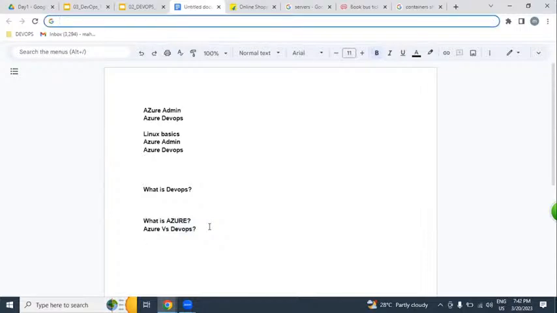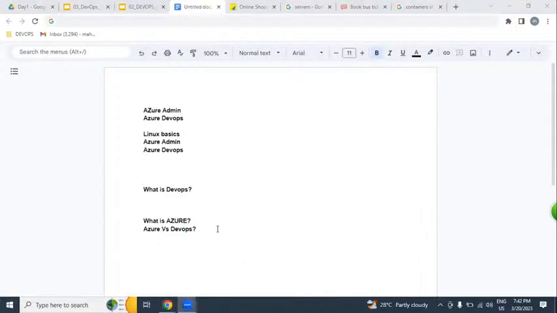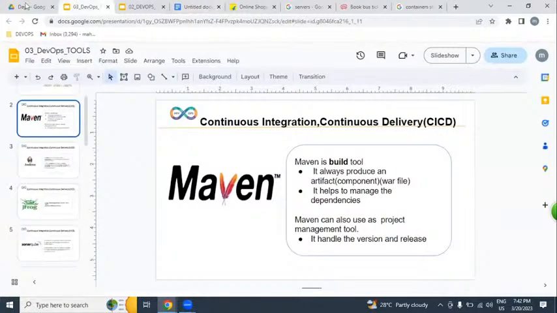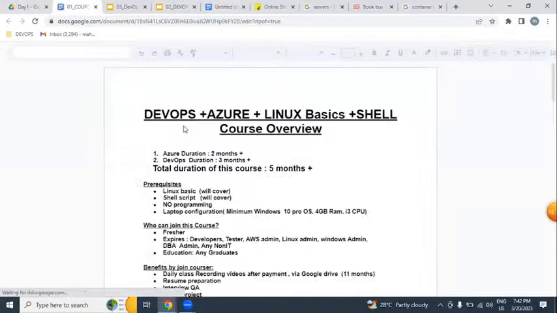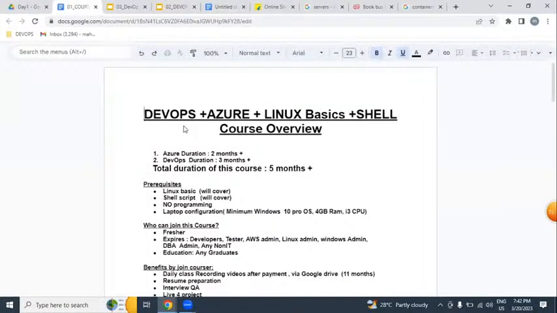Okay, fine. But before taking your questions, please wait. Before taking your questions, let us revise this course. What exactly is this course? Let us revise. It is complete DevOps plus Azure. Complete DevOps course plus complete Azure. We will call it Azure administration plus Azure DevOps also, with Linux basics and shell script. Total duration is 5 months plus, 4.5 to 5 months, maybe more.